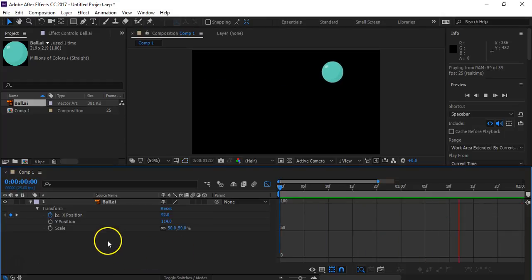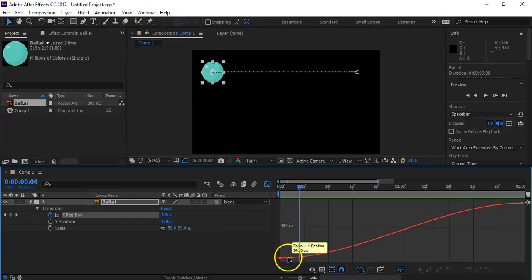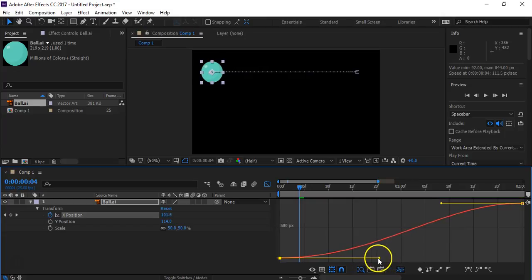Okay, let me stop and let's see this. When I select this, I have this Bezier. If I drag this more here, you'll see the difference there. Here, check out.